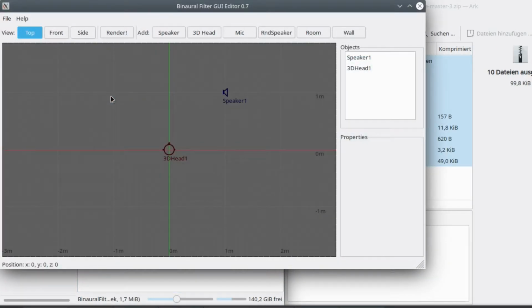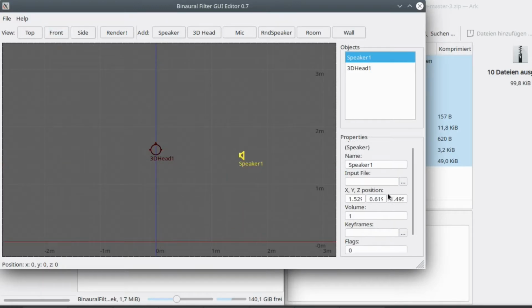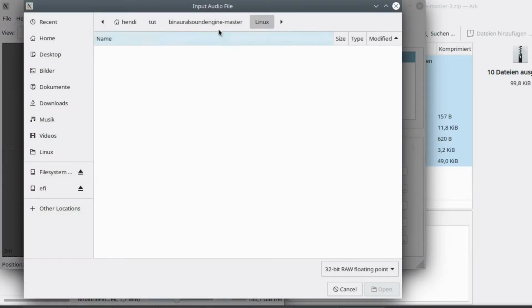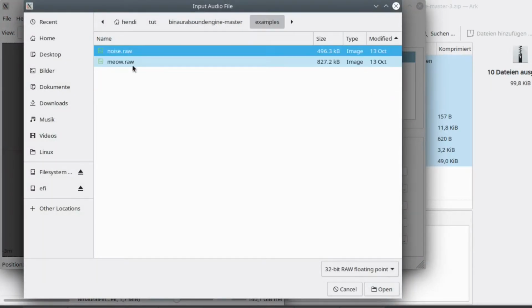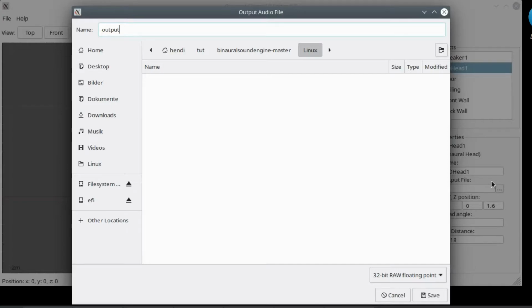You start with a default scene with one speaker and one head object. You can move them around freely in 3D space and change their settings in the right properties box. Give the speaker object an audio source file that it can play back. Example files are included in the downloaded zip folder. The head needs an output file to save the audio data it received.